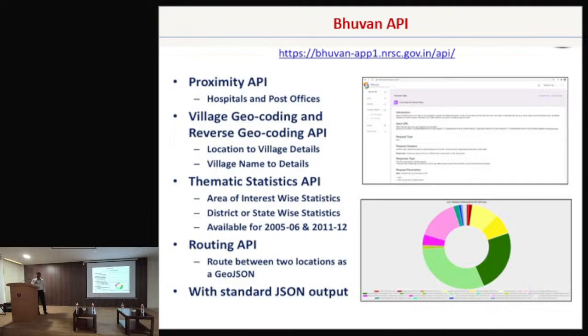Or else, I want to find out for a given latitude and longitude what the village name is, or what the nearby places are. All those things you can get from the village geocoding, river geocoding and the proximity API. Then you can get the routing API, from one location to another location.